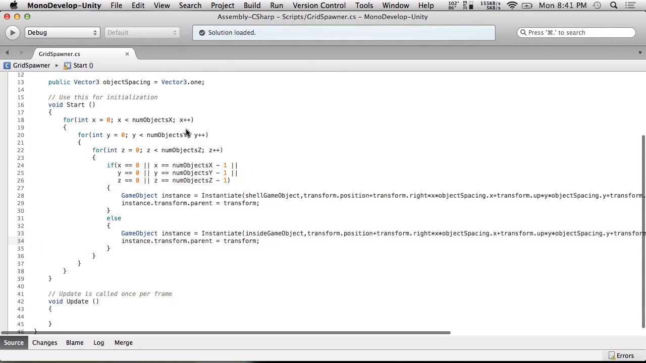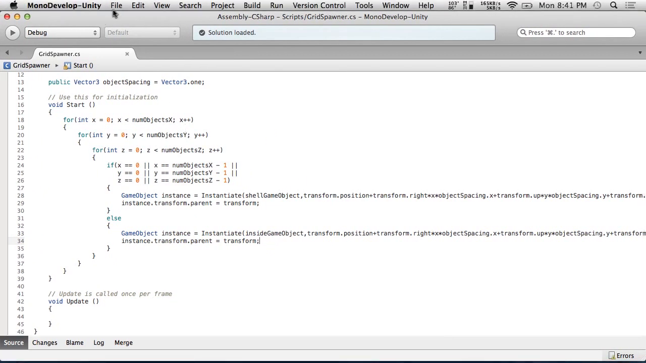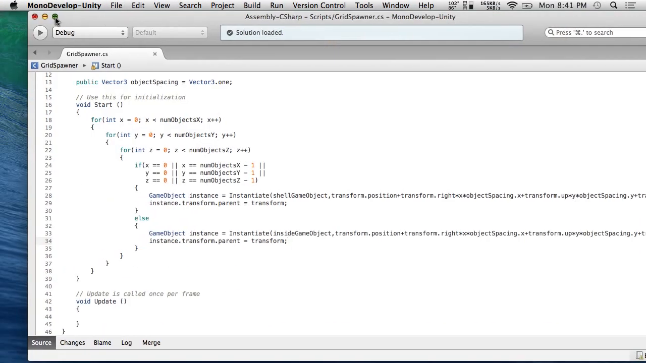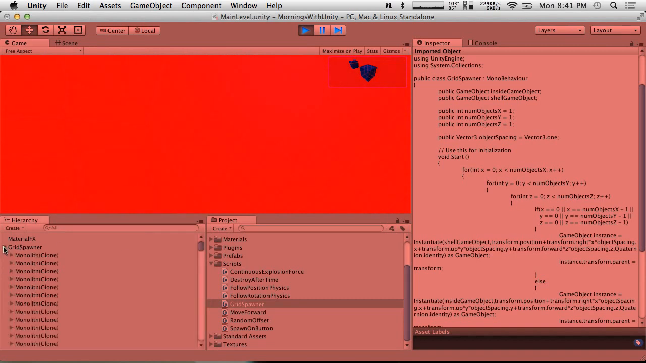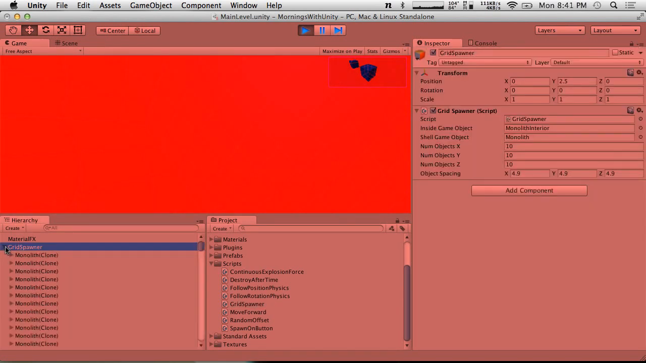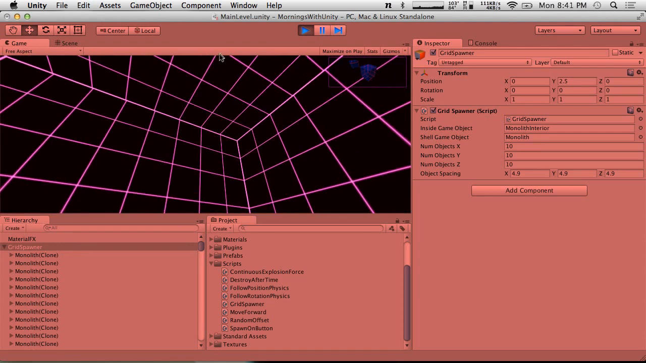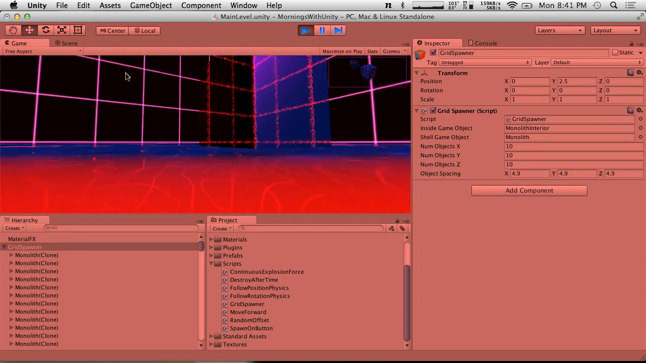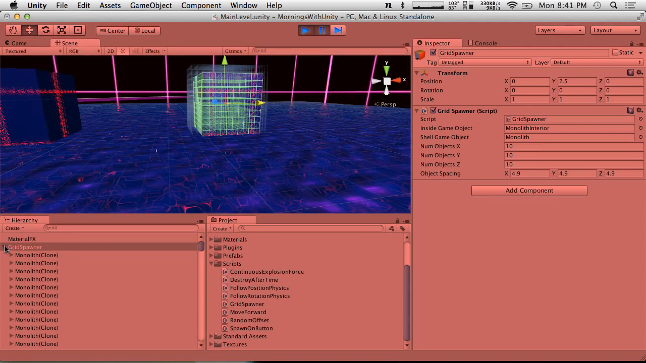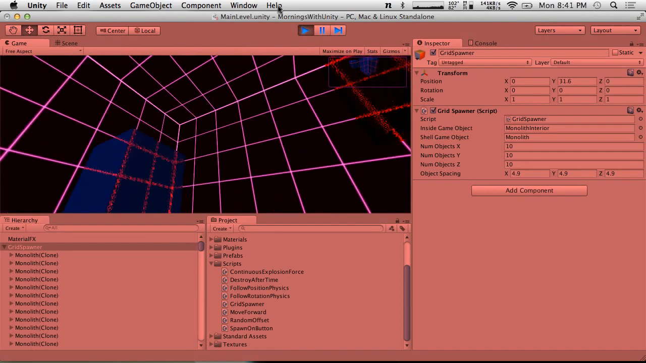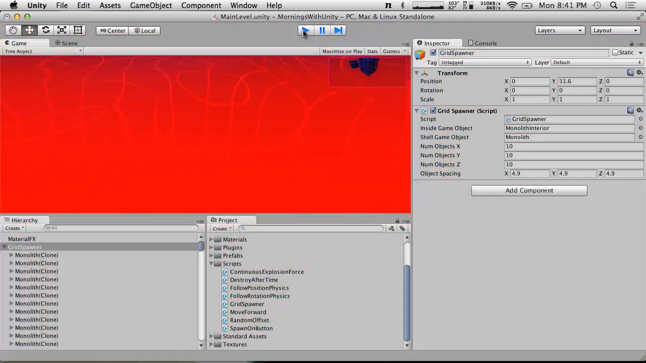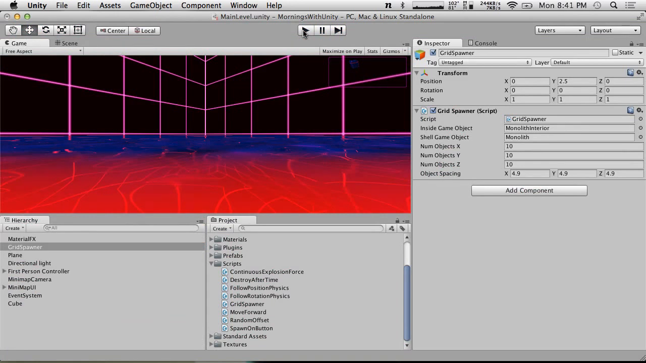And if we hit play now, we'll see that all of the objects are now underneath grid spawner. So that means that we can take grid spawner, and if I just hit Shift P for a moment, we can actually move it around wholesale, and the whole thing will move, which is awesome. So now we have a little bit more useful primitive here.